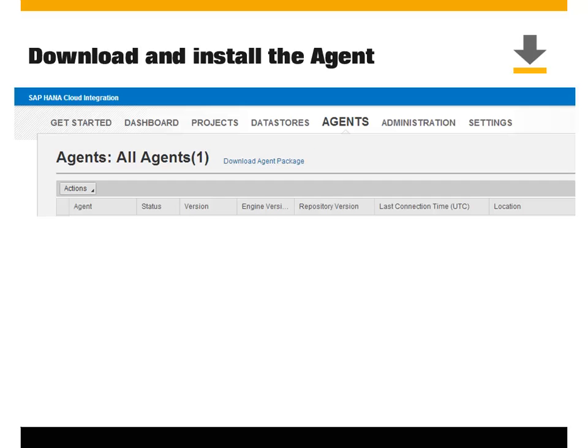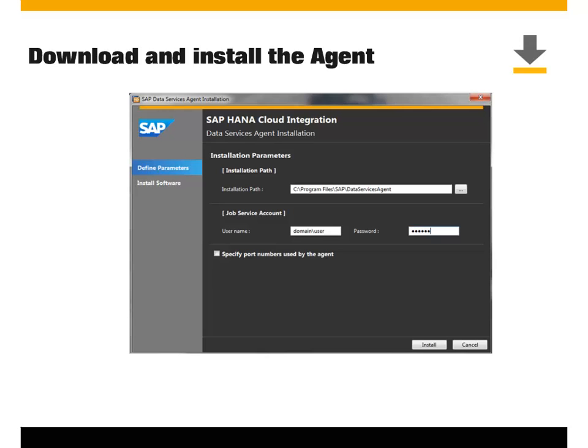The agent installation program requires minimal interaction and should take less than 5 minutes to complete. To start the installation program, you will need to provide the installation path and the operating system user that should run the agent. For detailed installation instructions, refer to the agent guide available at help.sap.com/cloudintegration.